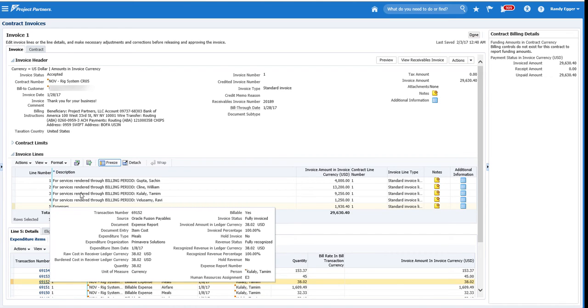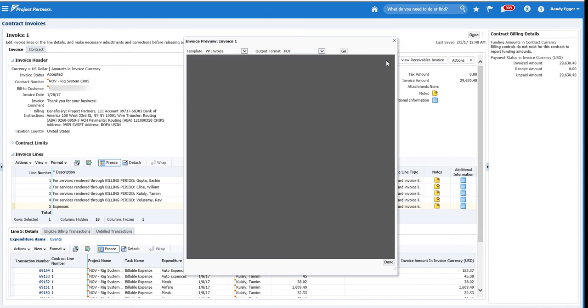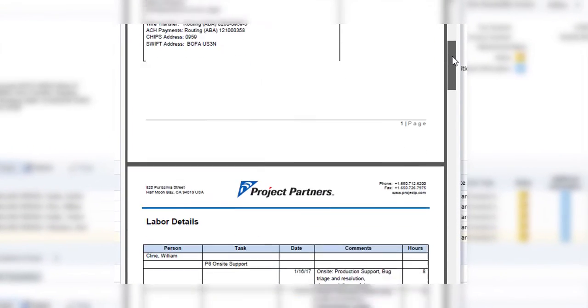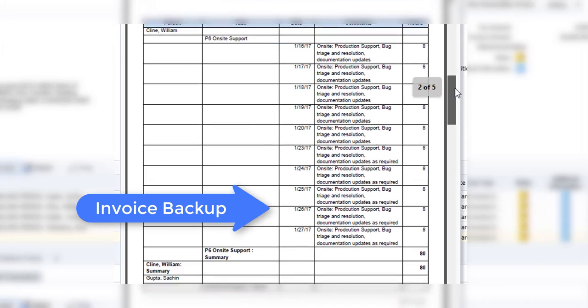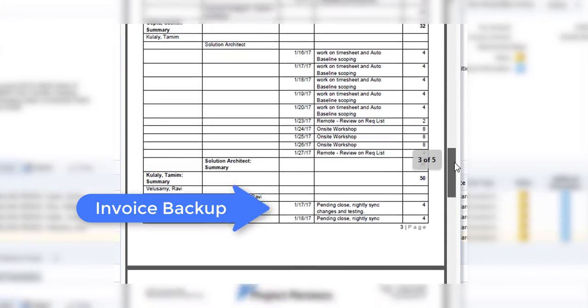Now that we're done reviewing the invoice that's been generated here, we can actually look at the invoice that's sent to the customer. So we issue a preview using our custom invoice formats, and you'll be able to see the details, summary and detail, all the transactions that made up the invoice from the time and expense system.